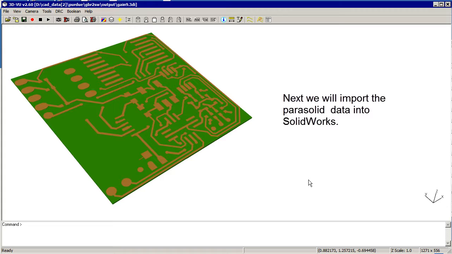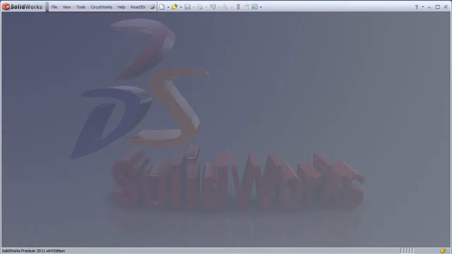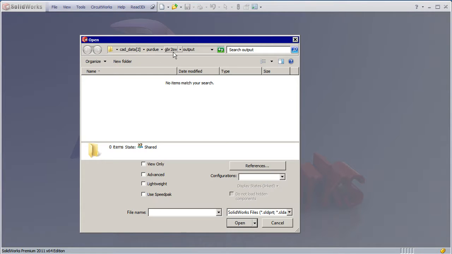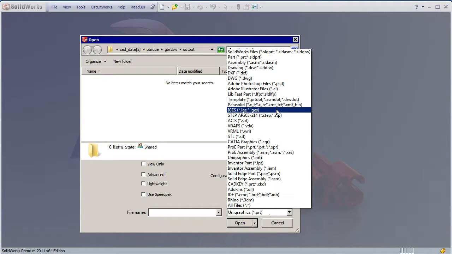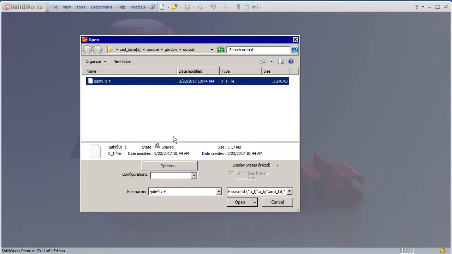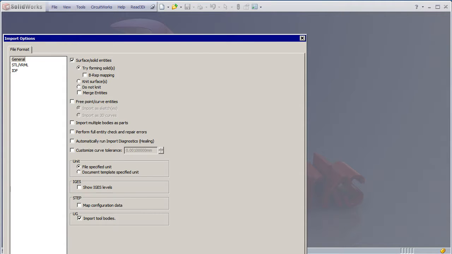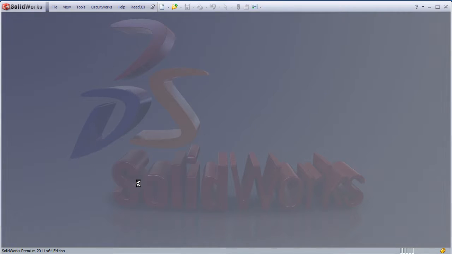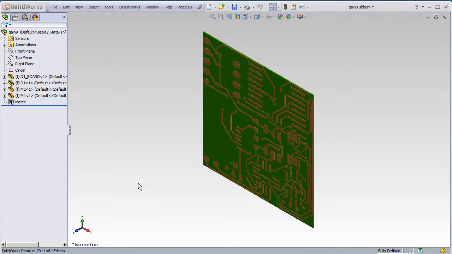So now let's import this into SolidWorks and see what we get. I'm using the 2011 version of SolidWorks, but Parasolids format should be compatible with all versions of SolidWorks. So we'll go File, Open. We're in the output directory, you see, and we want to open a file of type Parasolid. And there's the file. We don't need any special options. And we just click Open and click OK. So there it is. You see that we have an assembly and we have four parts in it, one representing each layer. Let's look at them one at a time.